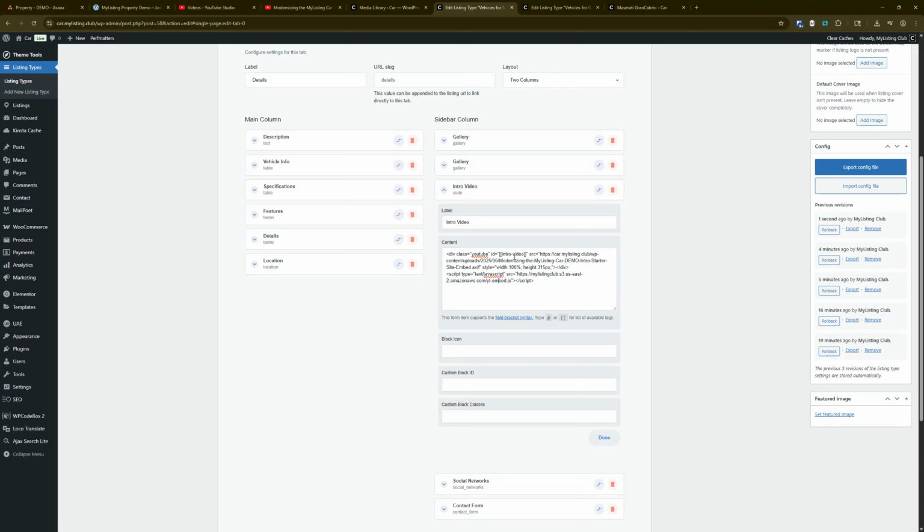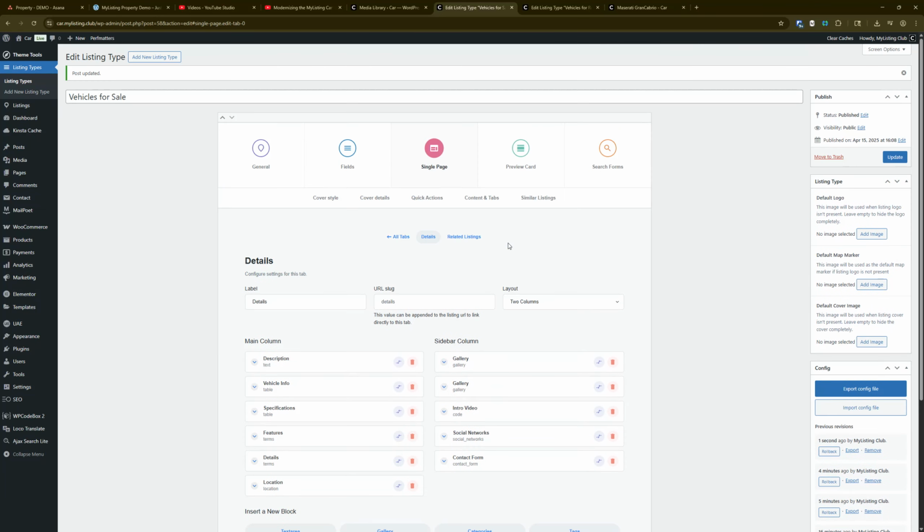Okay. So again, we're calling that field, the value that the listing owner puts in that field. We're putting our custom image here, and then we're using this custom JavaScript file from the club to make this happen. All right, let's update the listing type.